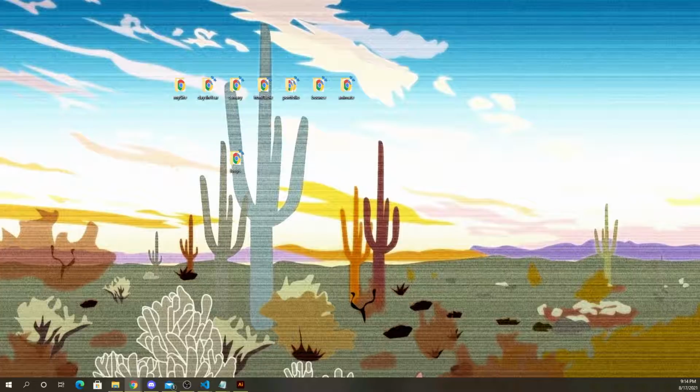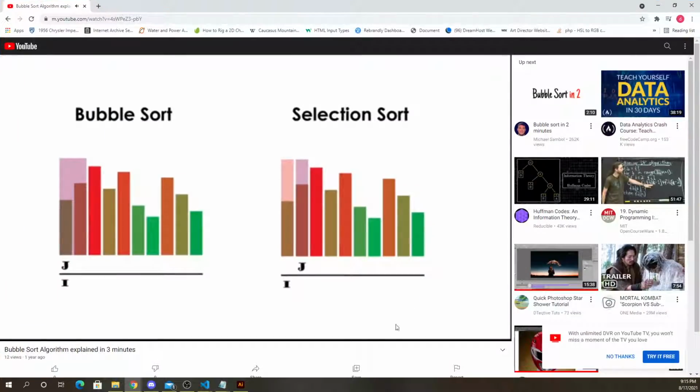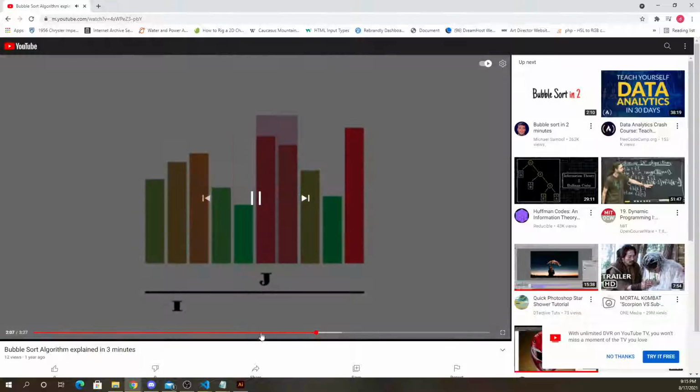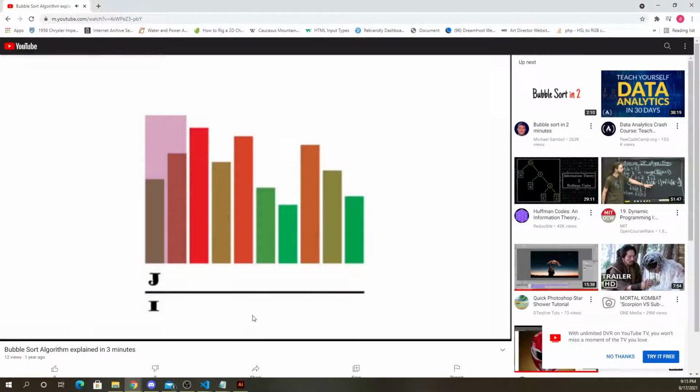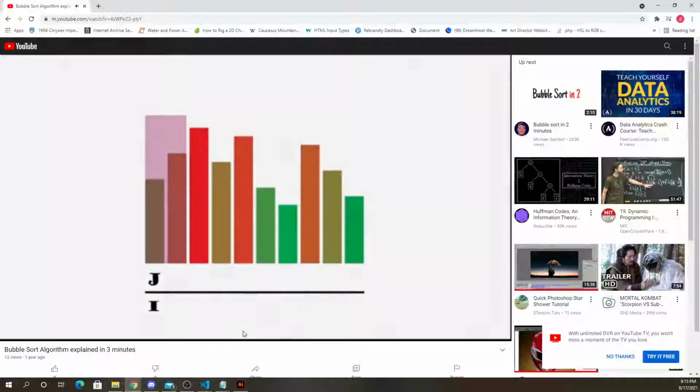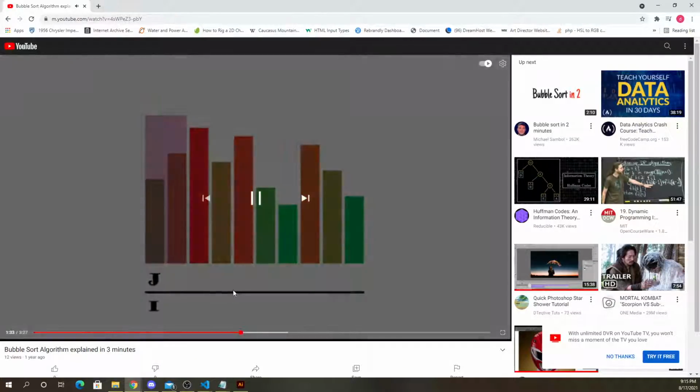Okay, here's my explanation of bubble sort in 3 minutes, and a selection sort. So here's a comparison of the two, and an animation of the time it takes to solve. It's pretty much what I tried to explain in Illustrator. You have the outer loop, the i, and you have the inner loop, the j.